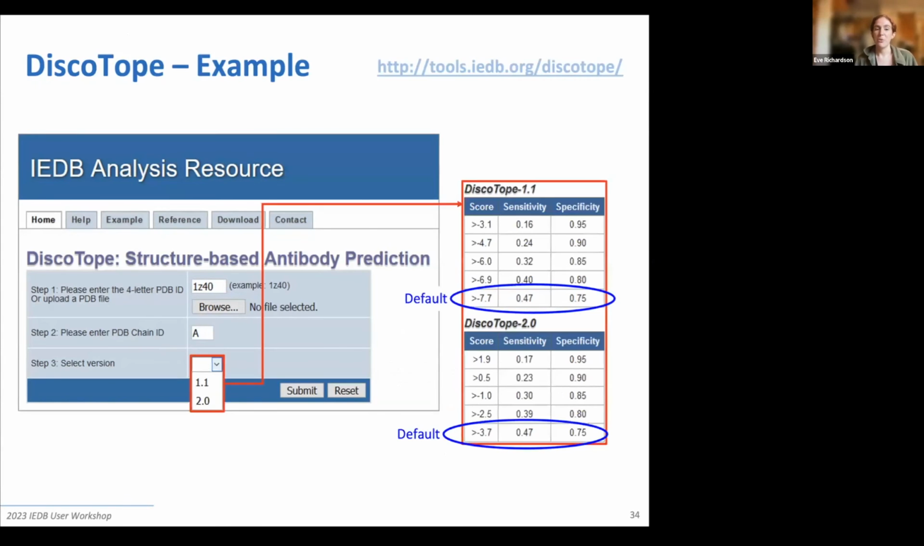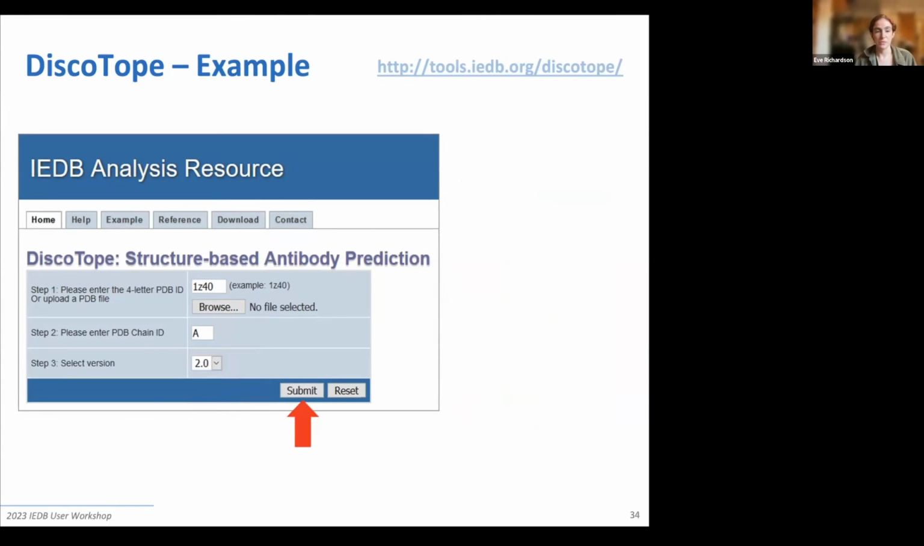So now we're going back to DiscoTope. Now we have our PDB ID. We want to select the version. We would recommend selecting the most recent version, DiscoTope 2.0. And by default, there are threshold values selected, and these actually produce comparable sensitivity and specificity values.